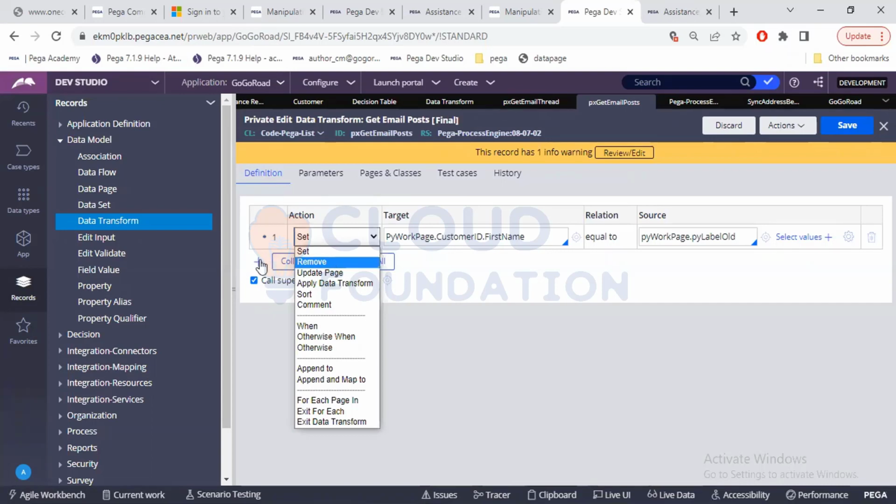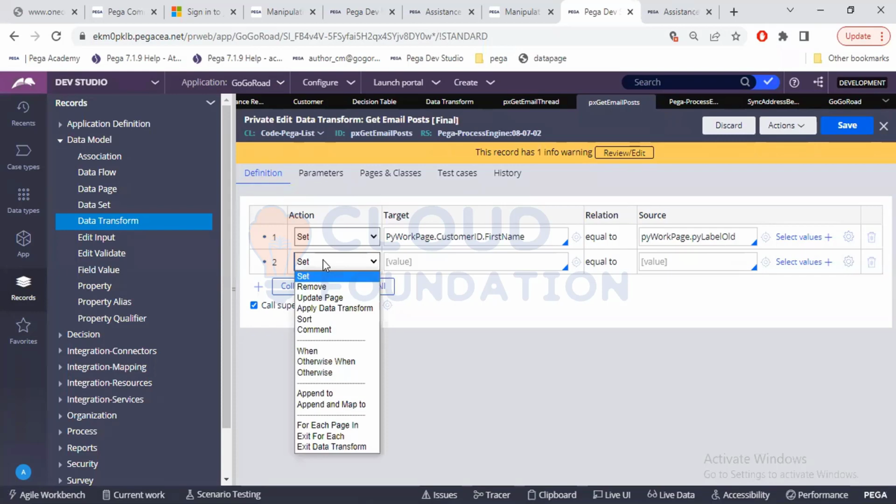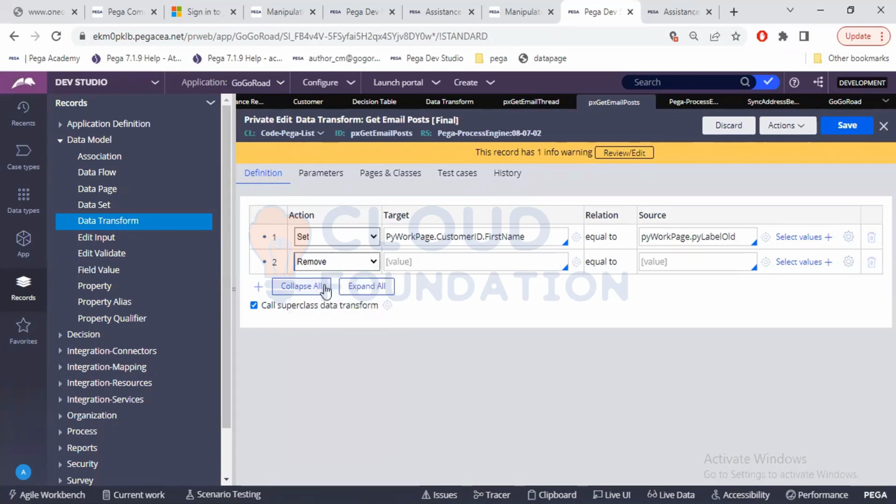Let me add one more step. You can add steps here. Okay, remove. What is a remove? If you want to remove any unused page on a clipboard, or if you want to delete a page, then you will use remove and you will give a page name here. The remove is just to remove a value from a clipboard.